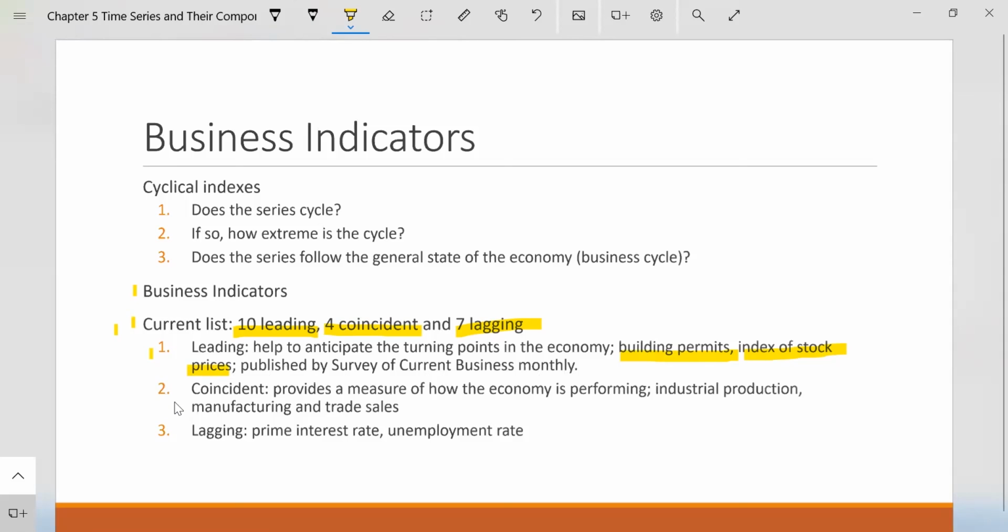All right, for coincident indicators, we have industrial production, we have manufacturing and trade sales. And for the lagging, we have the prime interest rate and the unemployment rate. So these two will come after the economy changes.